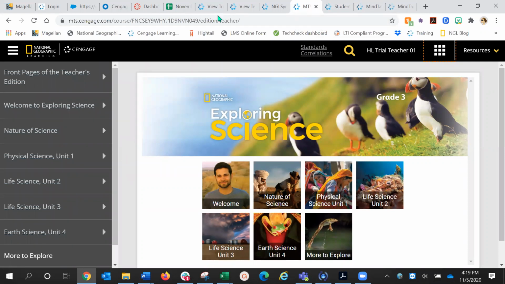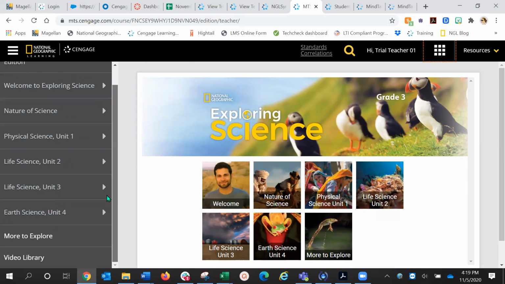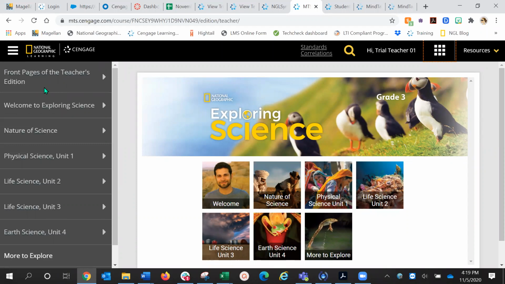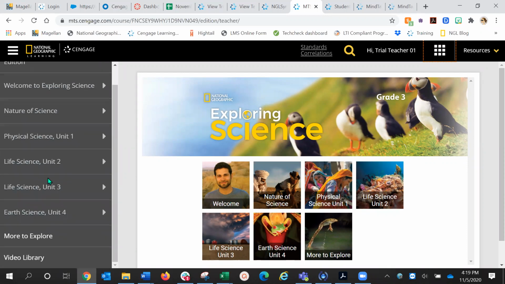So when I click into my teacher view, on my left-hand side, I have my table of contents. So this is showing me just like what we saw on the student page, right? We have our welcome, nature of science, each strand or each unit, more to explore, and then there's the video library on the bottom. I am going to kind of go backwards.